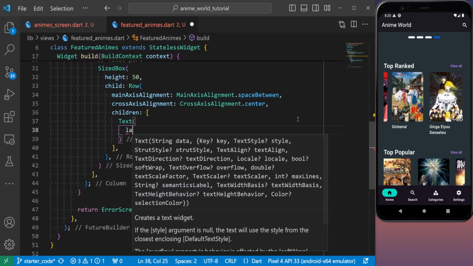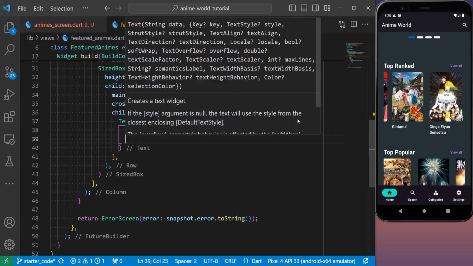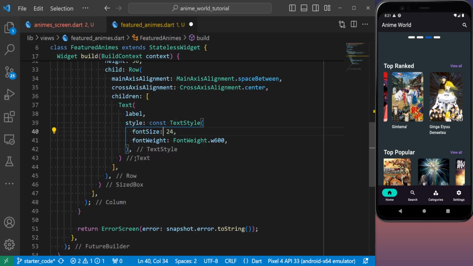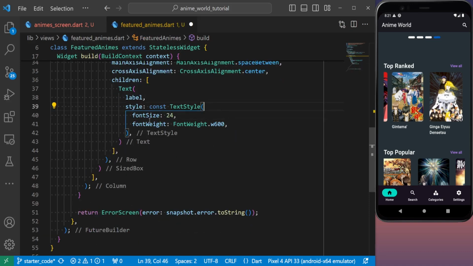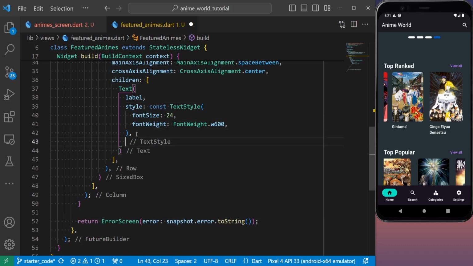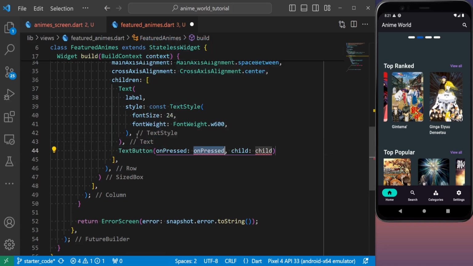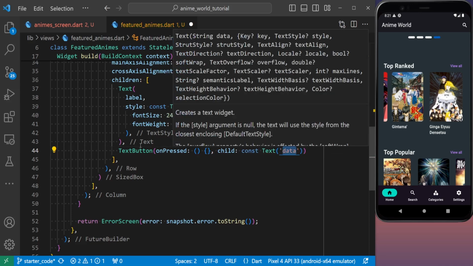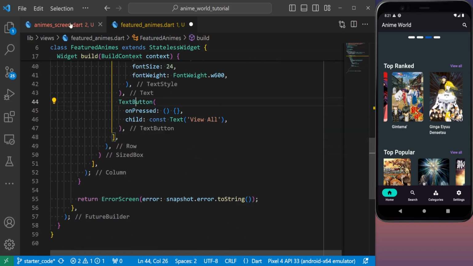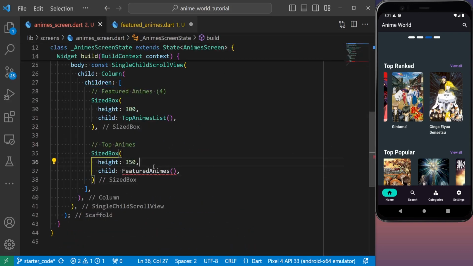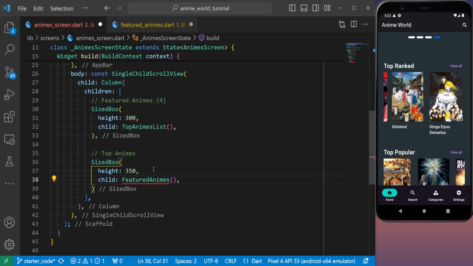The first text is our label, and we give it a text style. Next, we need to put a button here. And that's gonna be a text button. Wrong place. So inside the onPressed, I'm gonna put nothing because we have not yet created that widget. But inside the child, I'm gonna create a text, and it's gonna say view all. Beautiful.